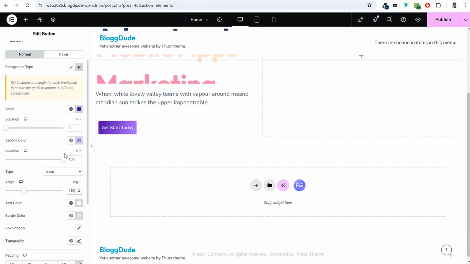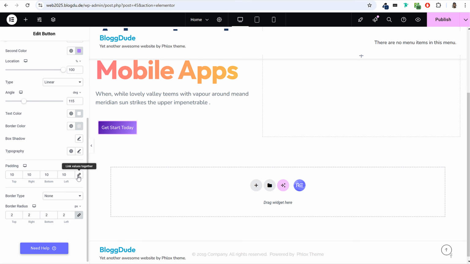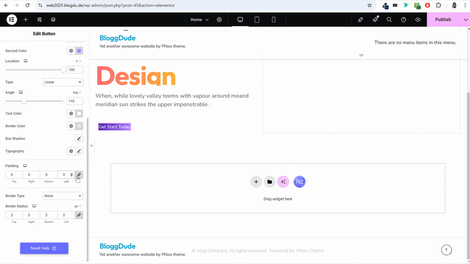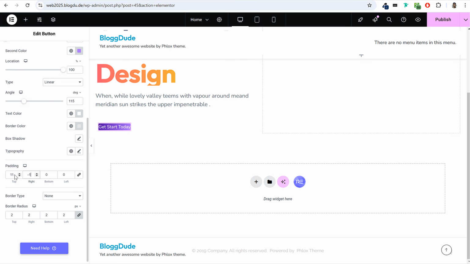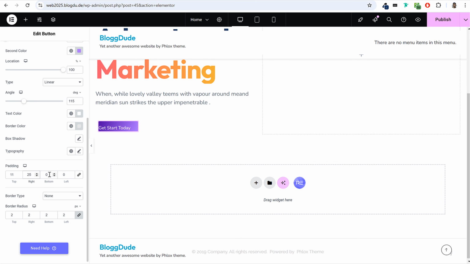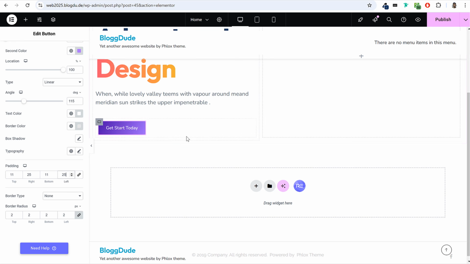And after that, if you want to do a few more changes, for example, padding is 10 pixels. I'll remove this. Padding. In fact, first let me make it 0. And now for top and bottom, I'll add 11 pixels. And from left and right, I'll add 25. So bottom 11, left and right 25. This is how it will look.